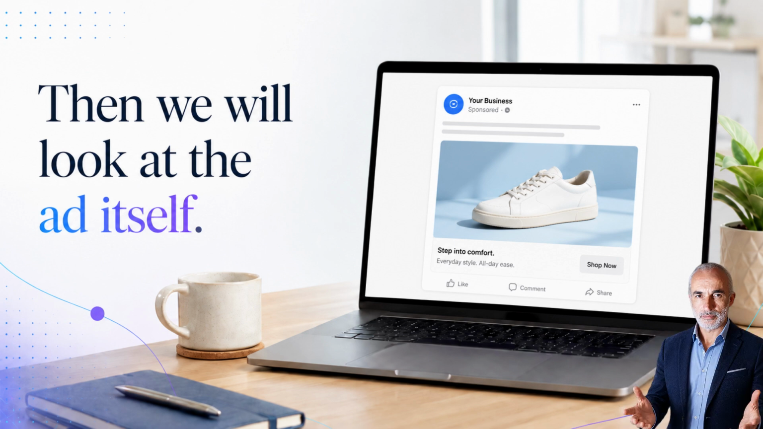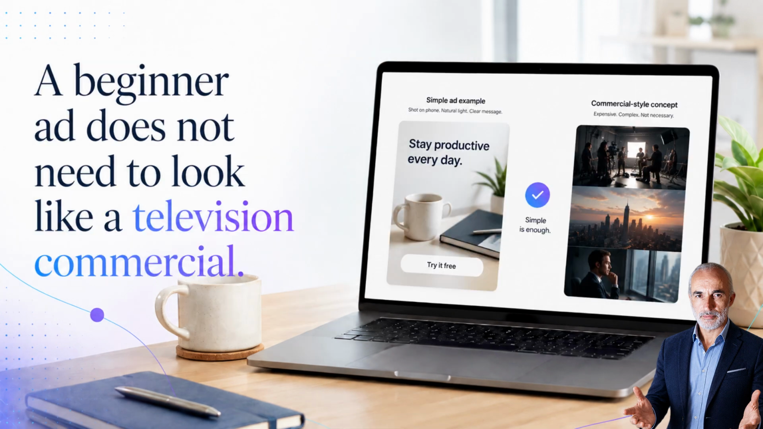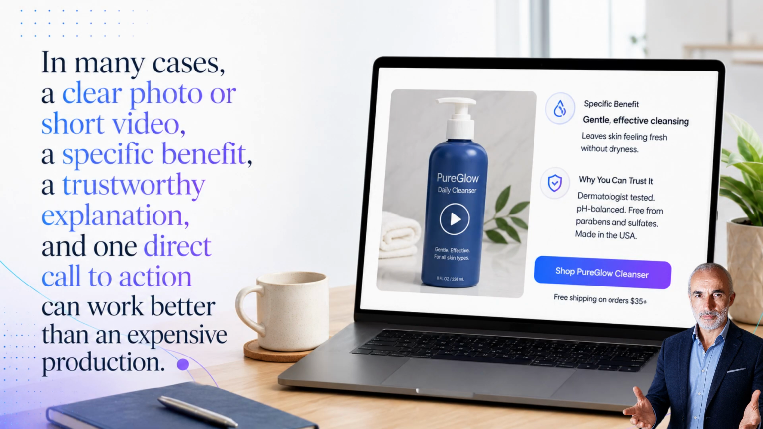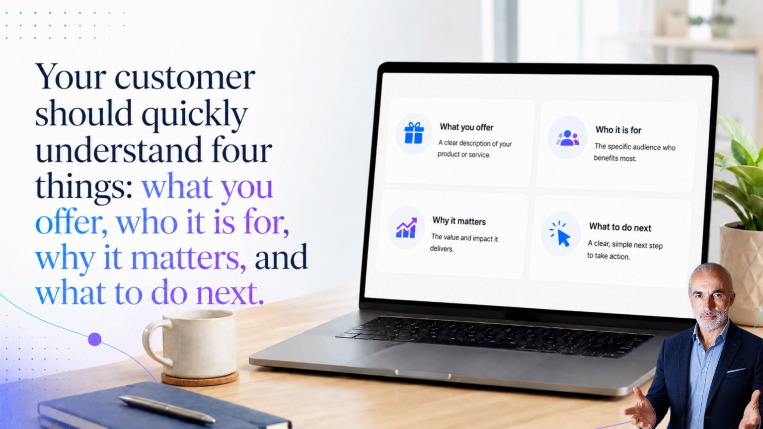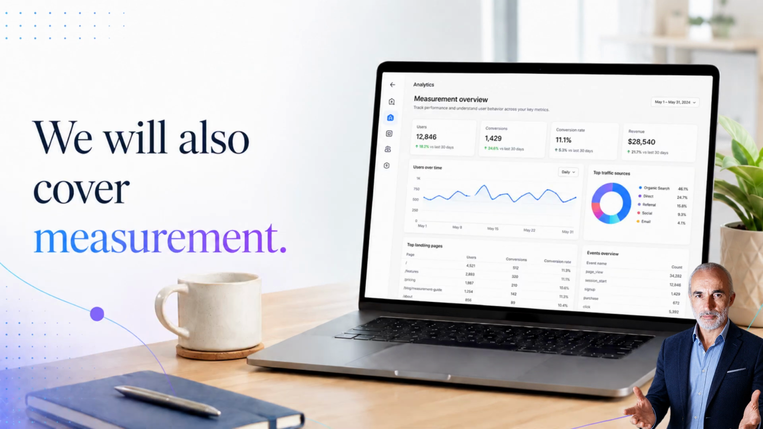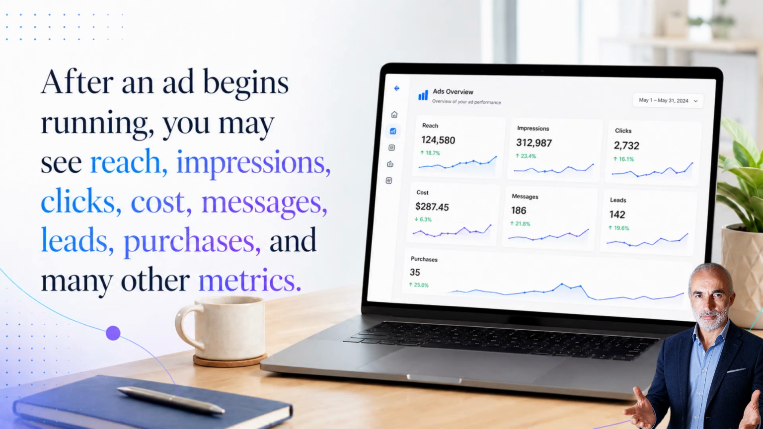Then we will look at the ad itself. A beginner ad does not need to look like a television commercial. In many cases, a clear photo or short video, a specific benefit, a trustworthy explanation, and one direct call to action can work better than an expensive production. Your customer should quickly understand four things: what you offer, who it is for, why it matters, and what to do next. We will also cover measurement.